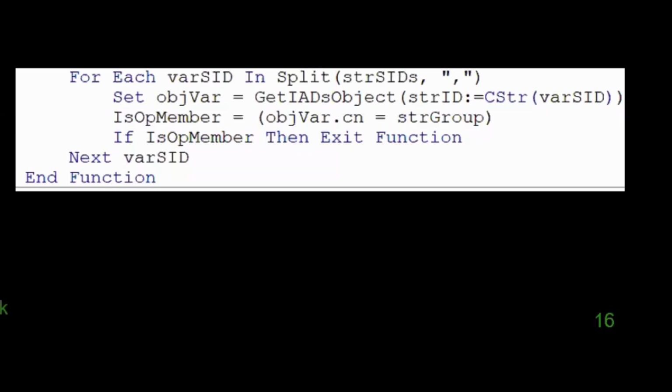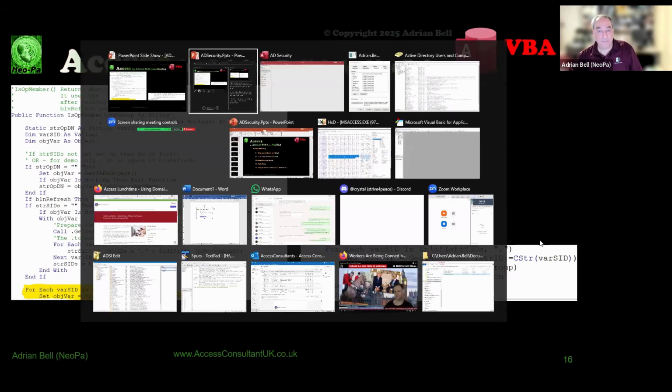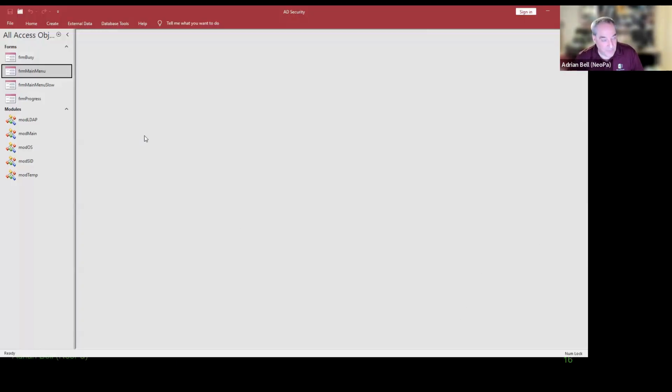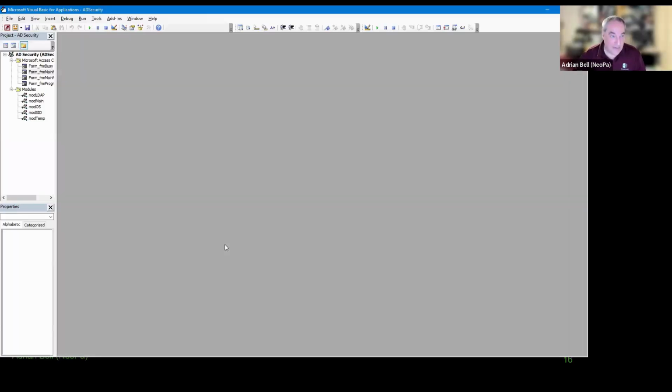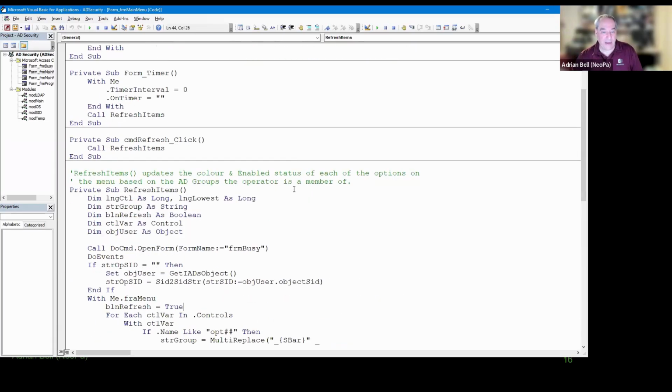Now I'm going to show you that running in code. So this is starting again. Here's the code. I'm going to reset that because it will have remembered stuff from before. I want it to work as if it hadn't.